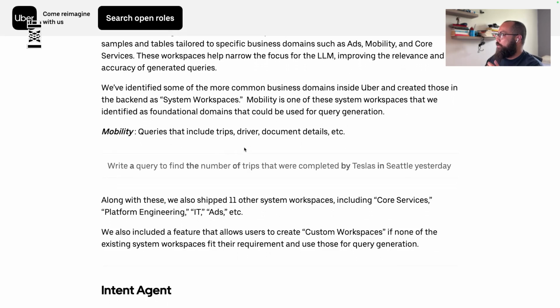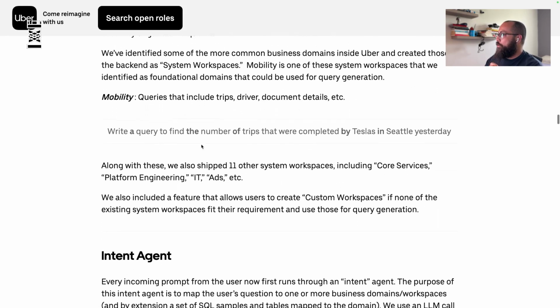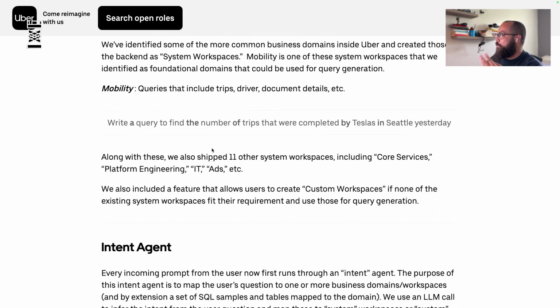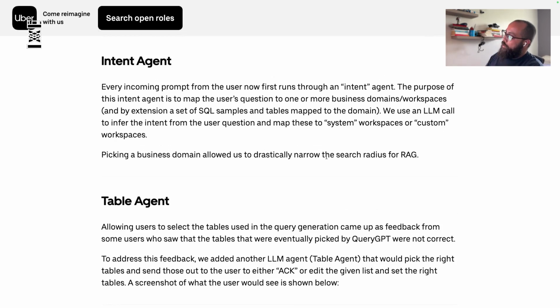Mobility is one of these system workspaces that they identified as a foundational domain that could be used for query generation in general, which is like trips, drivers, document details. So some of the examples are: write a query to find the number of trips that were completed by Teslas in Seattle yesterday. Now that's a breakdown right now of the agents.